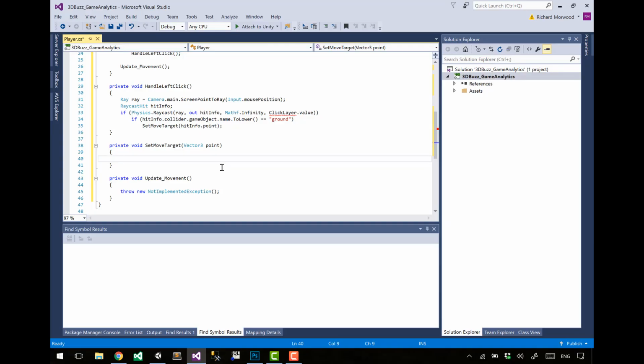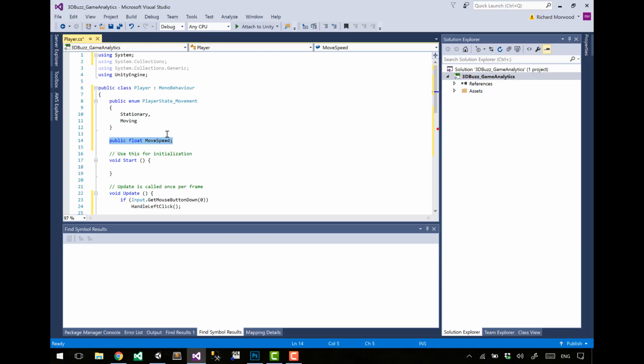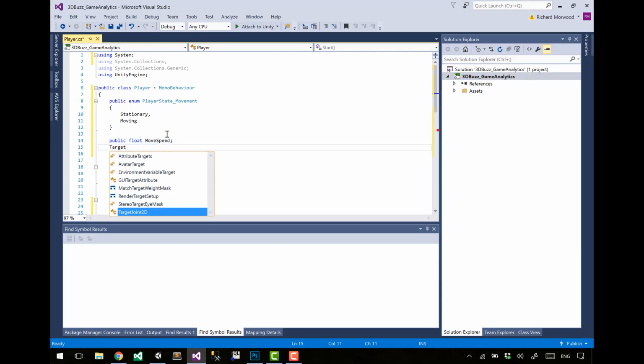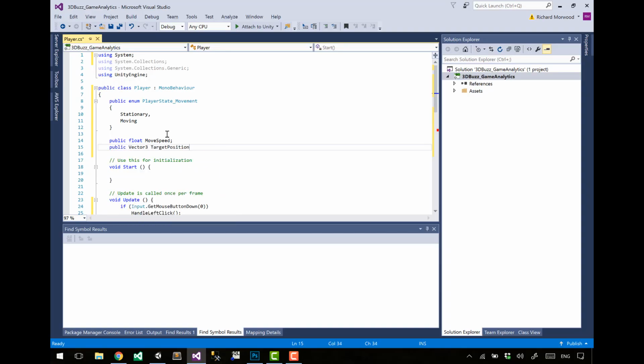So SetMoveTarget. We need to know where we are going to be moving to, so we need to store the position somewhere. Let's put in some more things. We know how fast we want to move there, so public float moveSpeed. We also want a target position. Whoops. Public Vector3 targetPosition. We need to have a state that we're currently in, so I am just going to copy and paste this one. Public PlayerState movement. And no, that's really all I need for this one, isn't it?